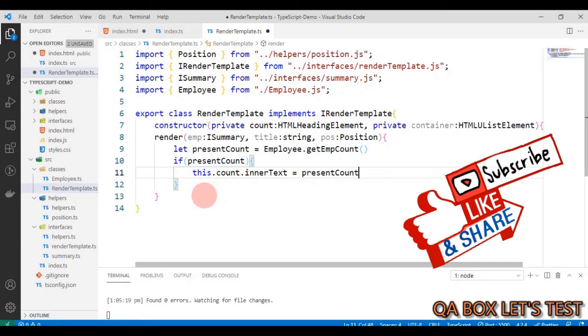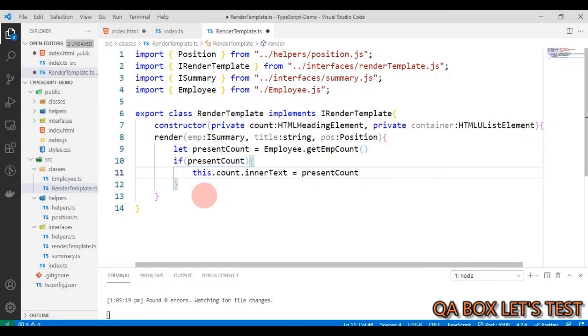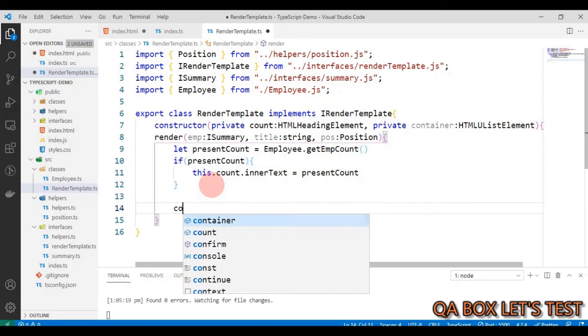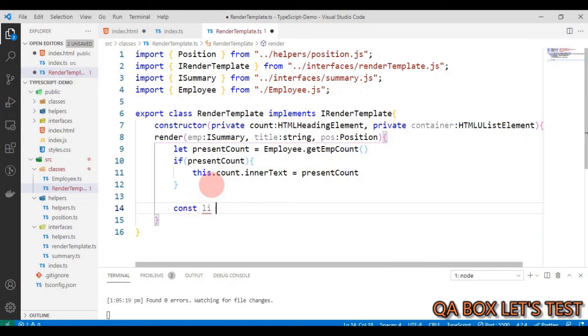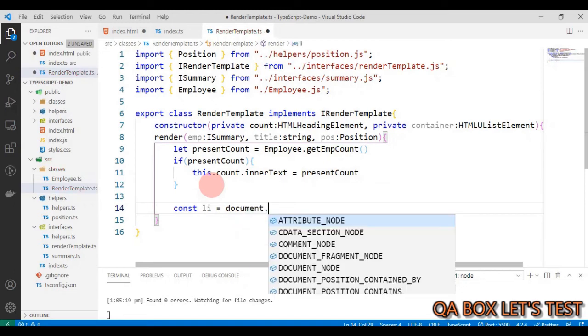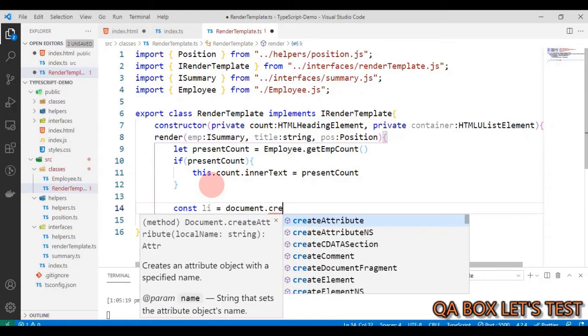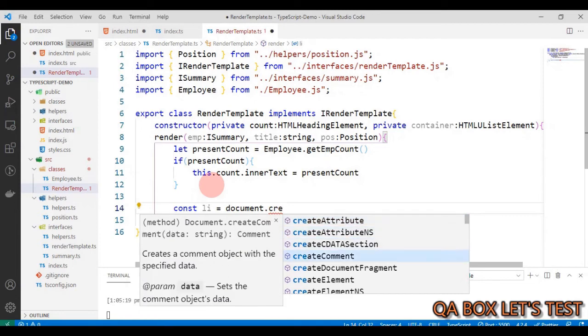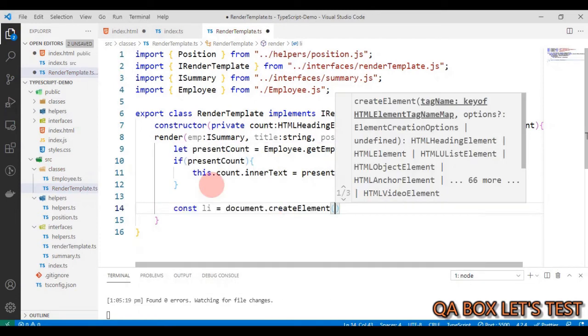Now we need to create a new list item tag every time an employee object is created via clicking that add button, right? So let's create a list item element now. And to do so, we say const li is equal to document dot create element, and we have to pass in the type.